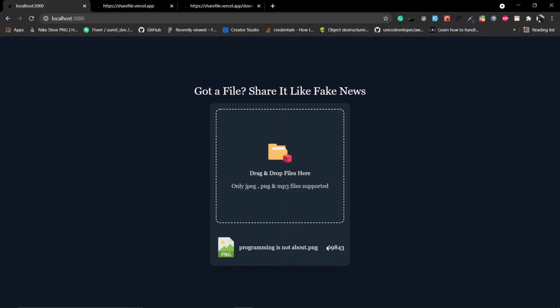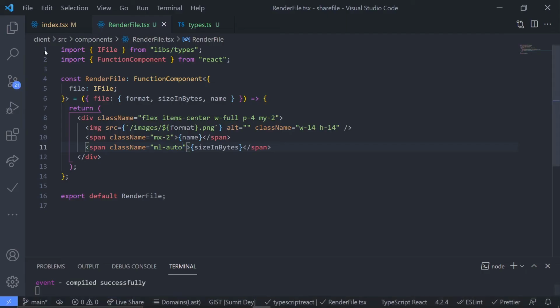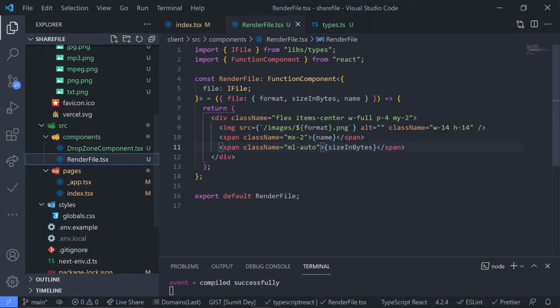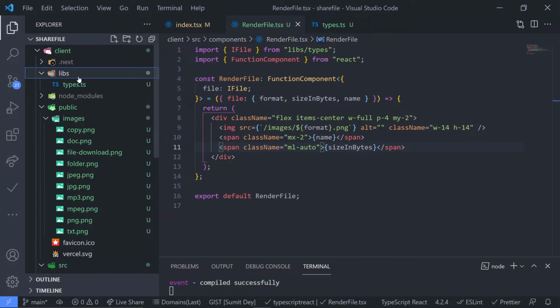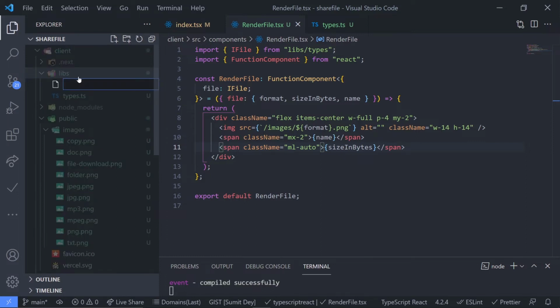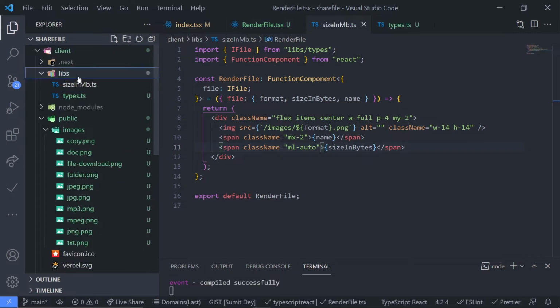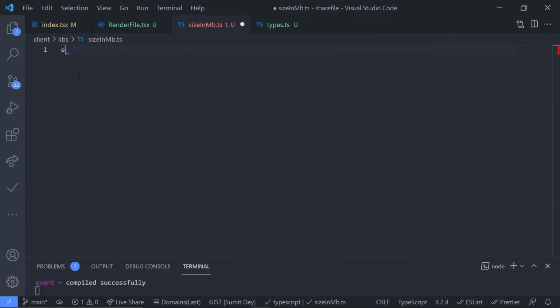And now let's convert these bytes to MB. How? Let's create a function. You can create this function inside this render file, but the best practice is just create this file inside this libraries folder. Okay, let's name this size in mb.ts. Cool. So export const size in mb. It should be an arrow function. I could have used the shortcut.